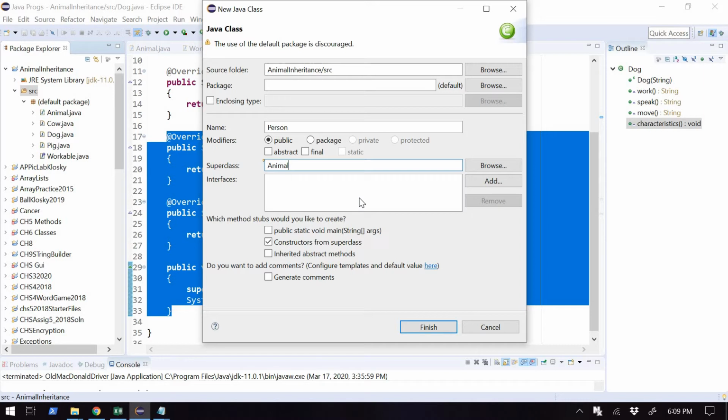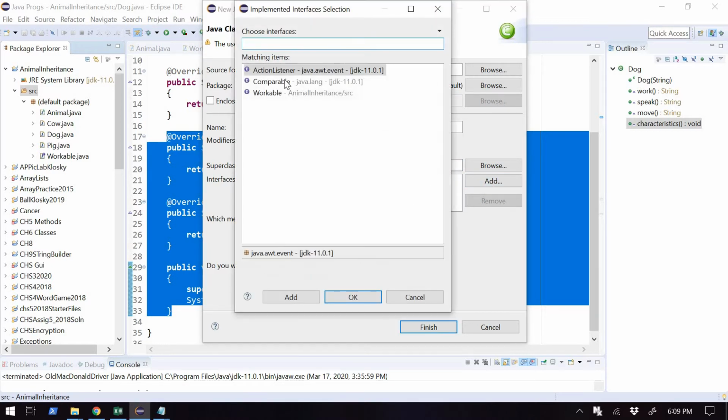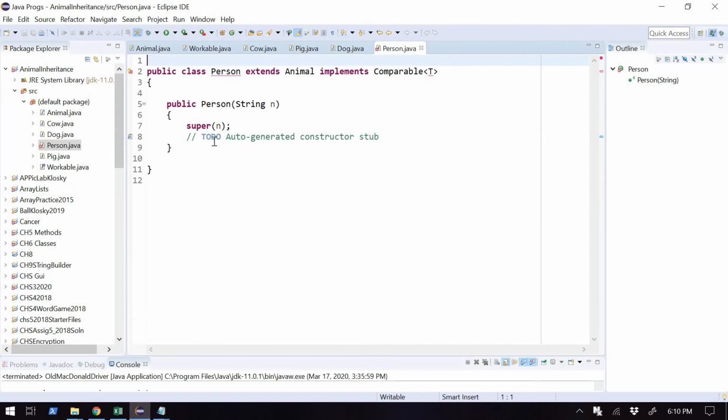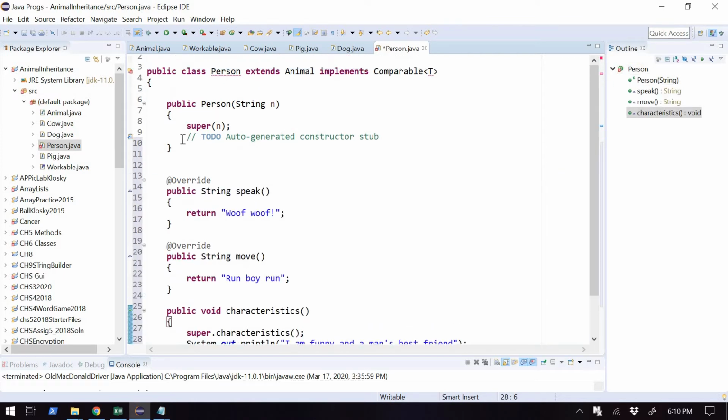Okay. And it is not going to implement the workable interface, but just for fun, I think we'll add the comparable interface. You may need to search for it. And when you do that, it will give you a generic type, and we will type that as a person. And I'm going to go ahead and finish. The superclass looks fine for right now, but I'm going to add some additional member variables.